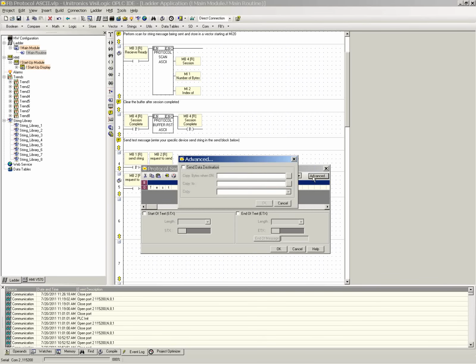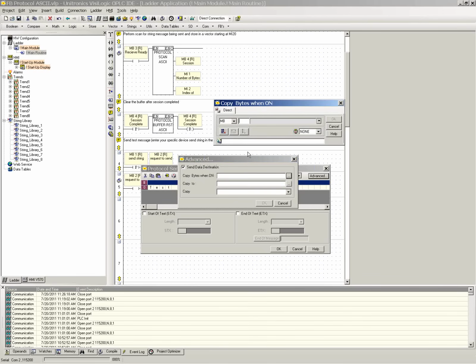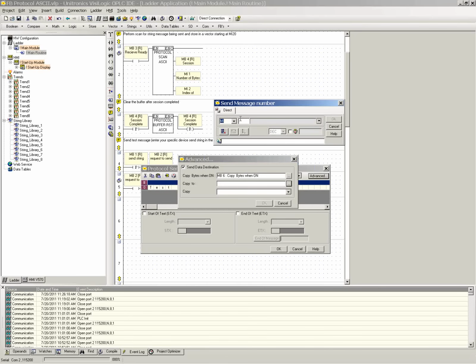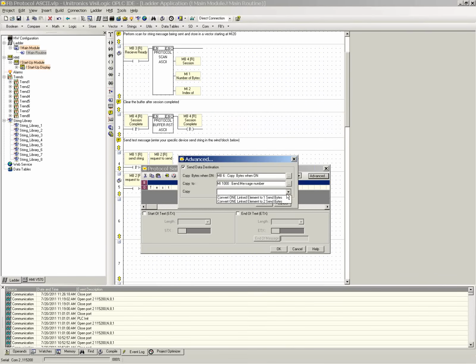Inside the Advanced tab, there's a checkbox to send data destination. What this allows us to do is, whenever whatever memory bit we assign is on, so if MB6 is high, we're going to copy whatever messages we're sending out of the protocol send block to a section of memory. So we're going to copy whatever message we send out to MI1000. And once again, 1 character per register or 2 characters per register is all it's saying.